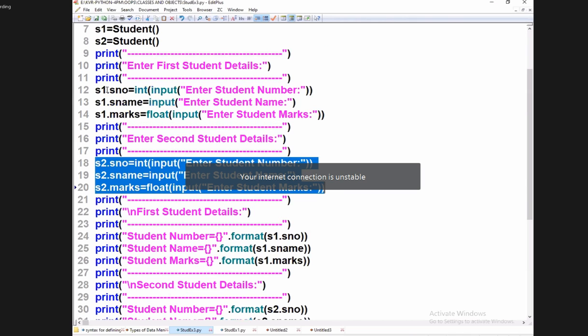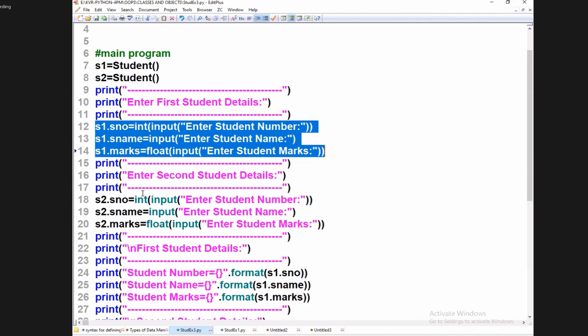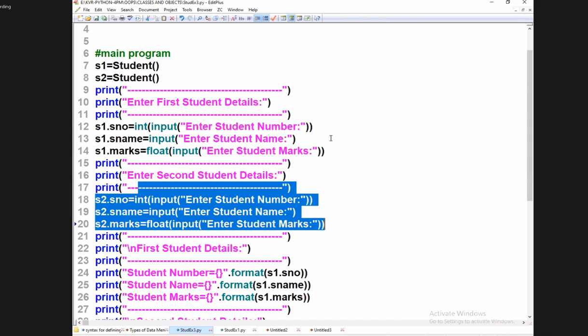If I created 10 objects, 10 times I have to write the same code again and again. 10 into 3, 30 lines of code. It is a waste of time. That's why I will use the benefits of functions, that is called methods. What are the benefits of functions or methods? Code reusability. How many times do I define? One time. And how many times do I reuse? Many times. Shall I go?